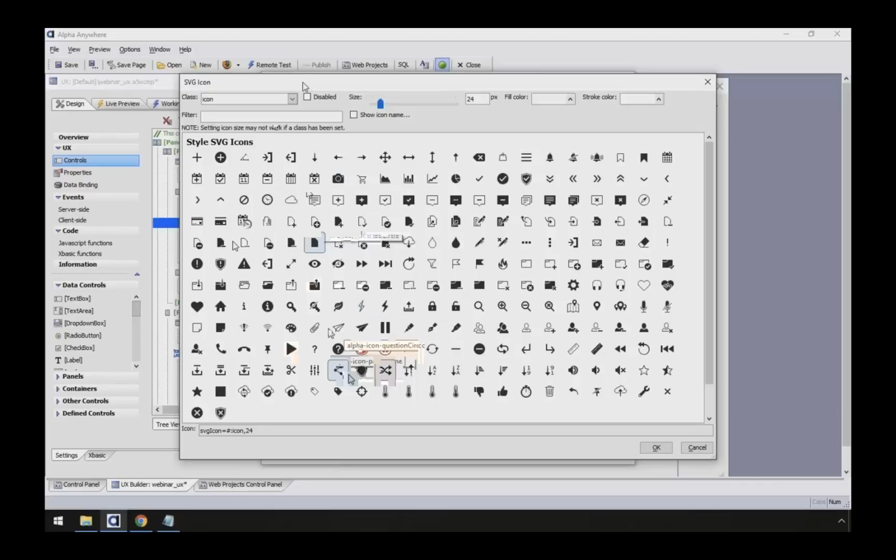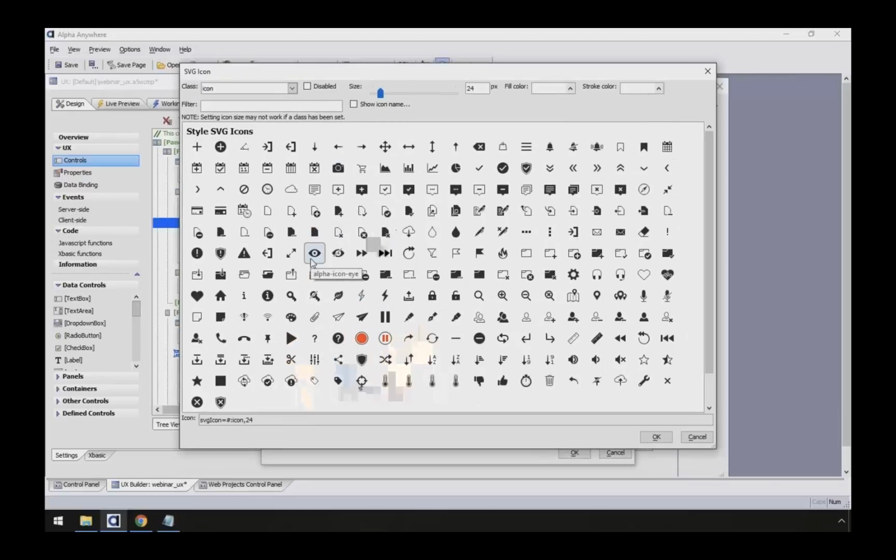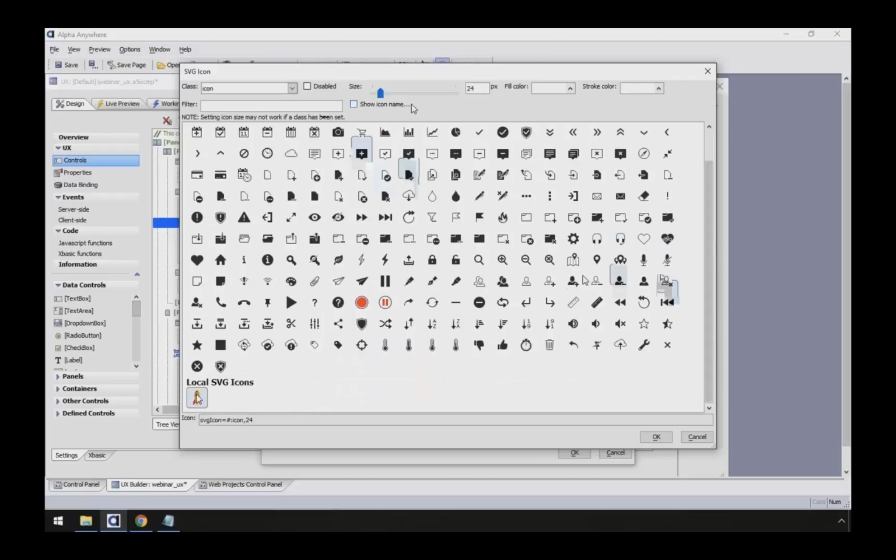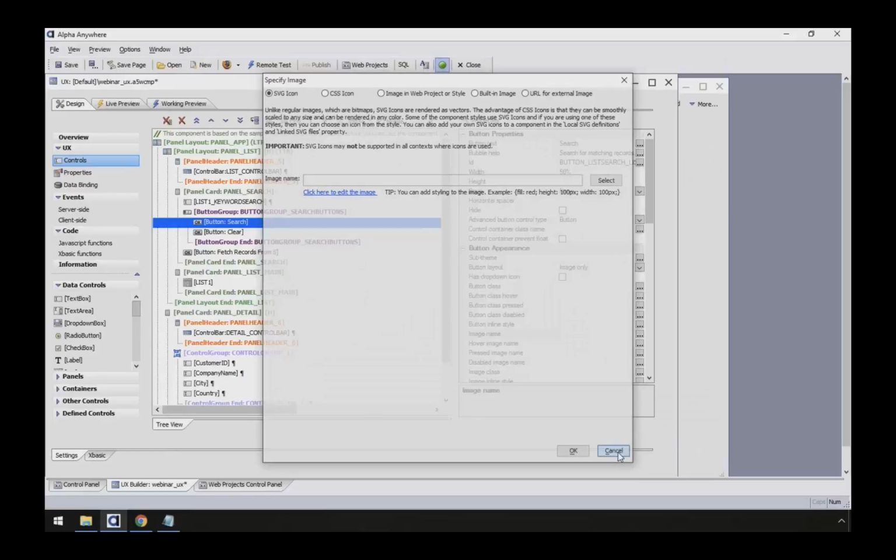By the way, I didn't mention that, but Alpha now ships with a preset set of SVG icons in the new release. That's really handy there. And then I don't see my rocket in there. I guess, oh, there it is. And check out, there's my rocket. So actually, let me go ahead and show you this here.